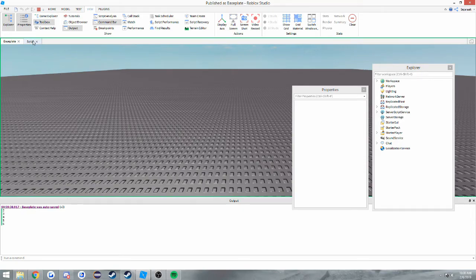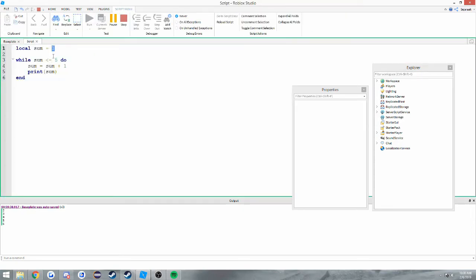Okay, so you see we started with 1. 1 is less than or equal to 5. Sum became sum plus 1, which is 2. And then we printed out the sum. Then we stayed inside the condition because 2 is still less than or equal to 5, and we did the same thing again. Sum is 3, all the way up until 5.